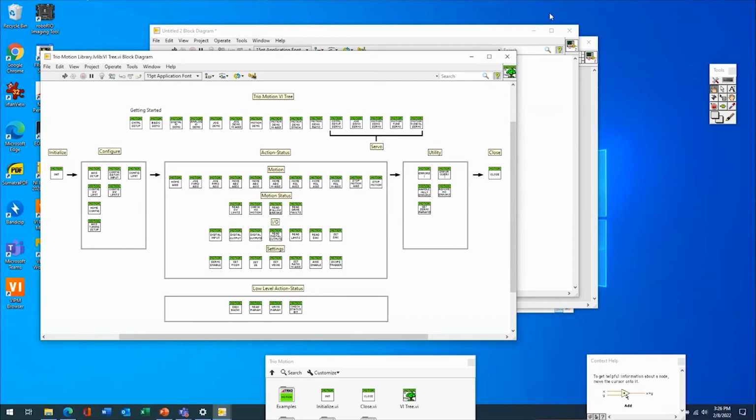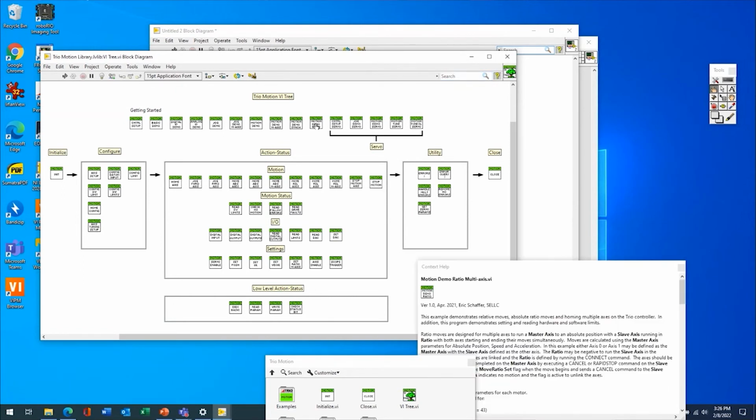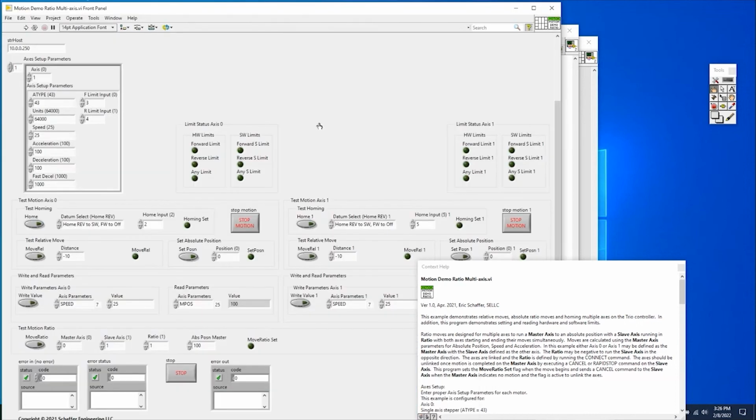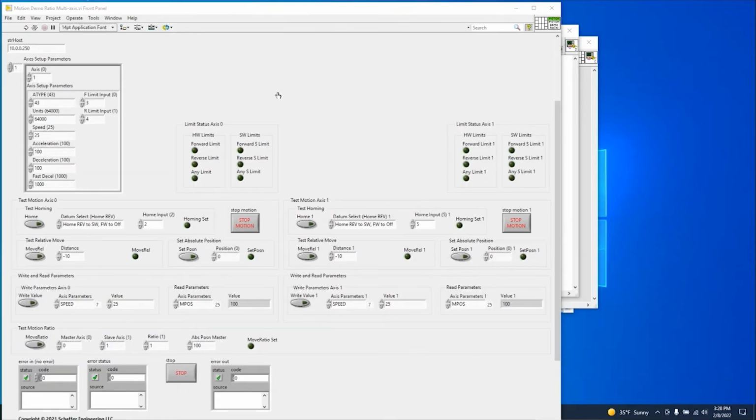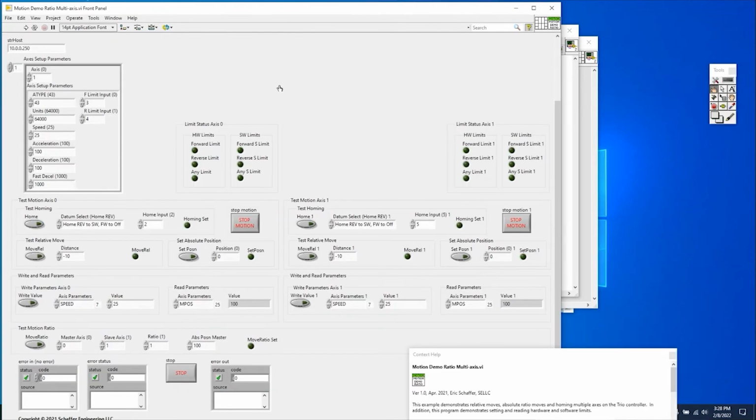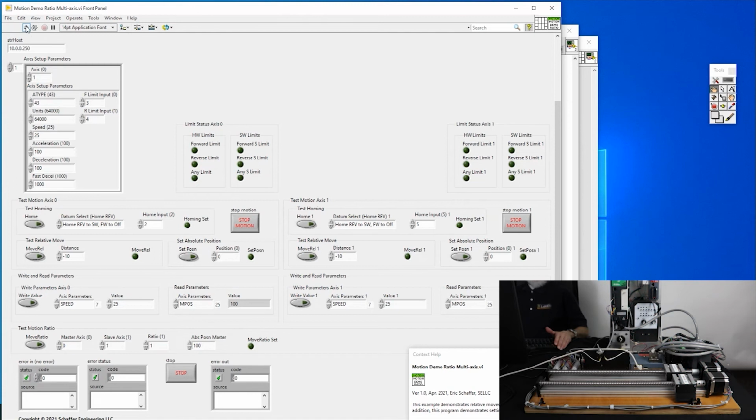So let's give another example of a ratio. Oh, perfect. So what we're going to show here is the two axes motion using ratio. So in this example now, we're going to take both our axes. Why don't we home them first so we'll get them running together here. Okay, we're home.